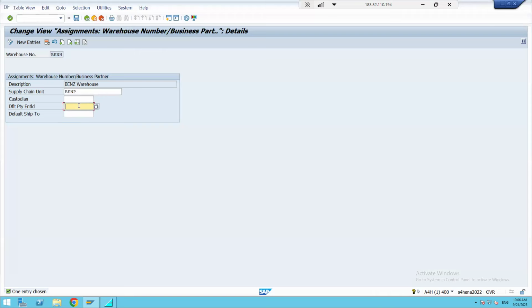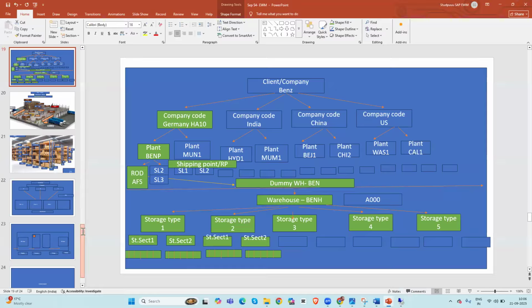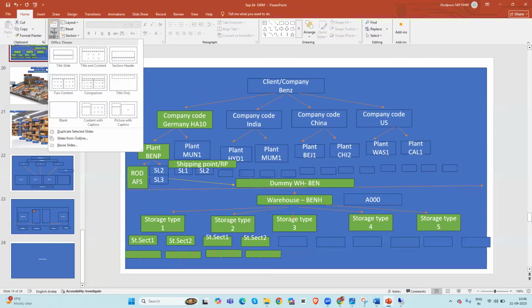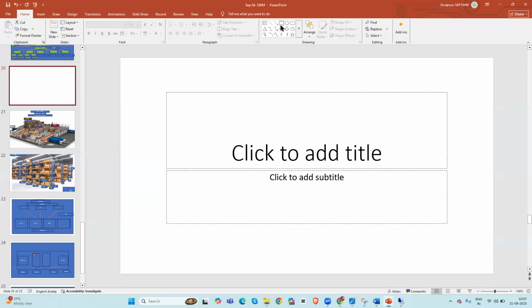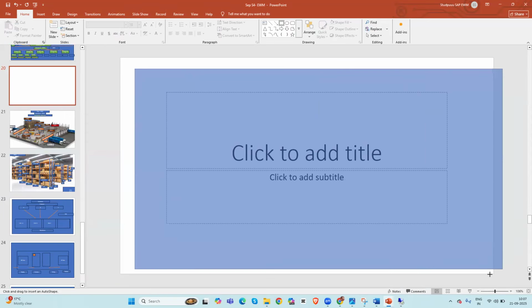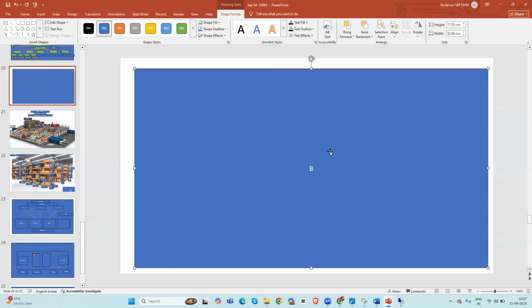How to fill this one here? This is linked to BP, guys, okay? Business partner. What is BP, first of all? What do you mean by BP? It is a sole master data replacing customer master and vendor master. So we have BP, which is a business partner.